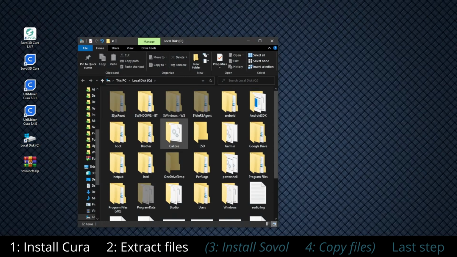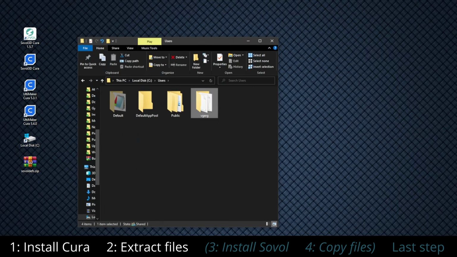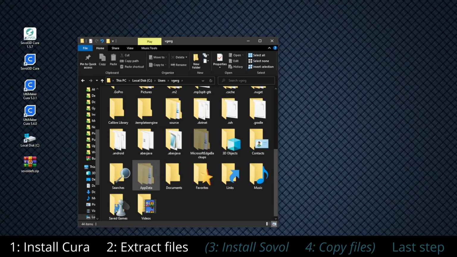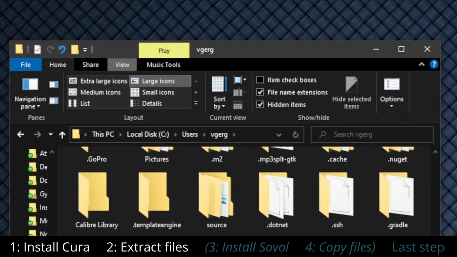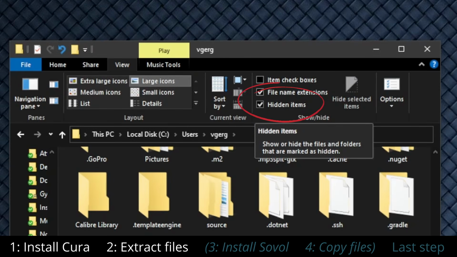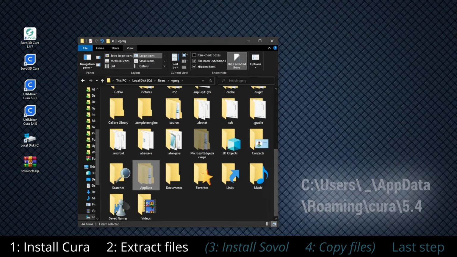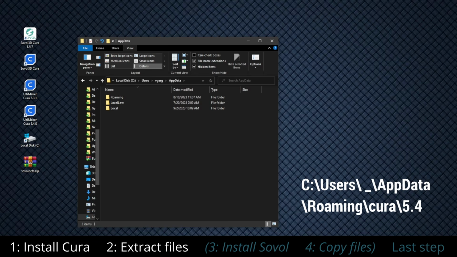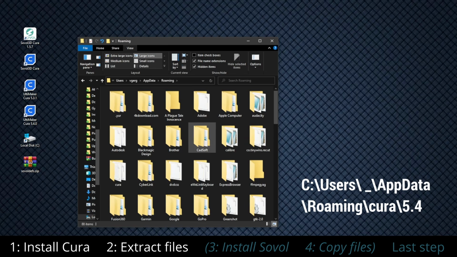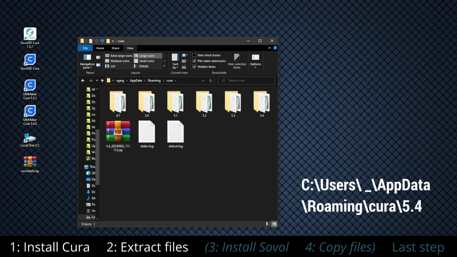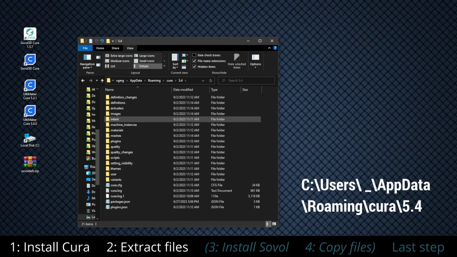So we start in C, Users, look up your username. Now in the View menu in File Explorer, you will need to enable the option to show hidden items. Then the AppData folder will show up, so you can go into it and into Roaming and Cura. And under Cura, you will see all the different versions of Cura that you ever had installed on your computer. At least you will see 5.4 there if you've just installed and tested 5.4.